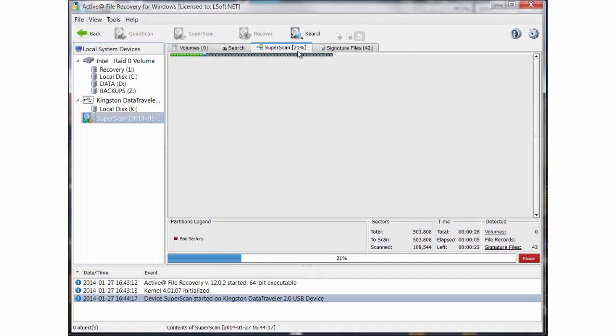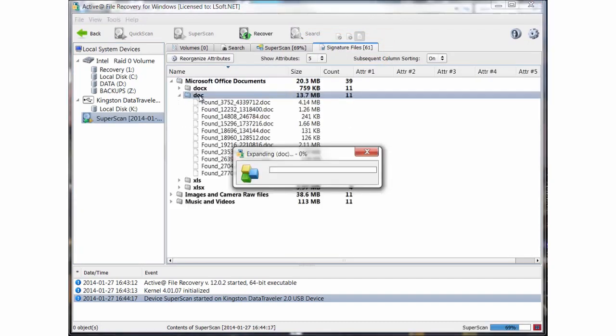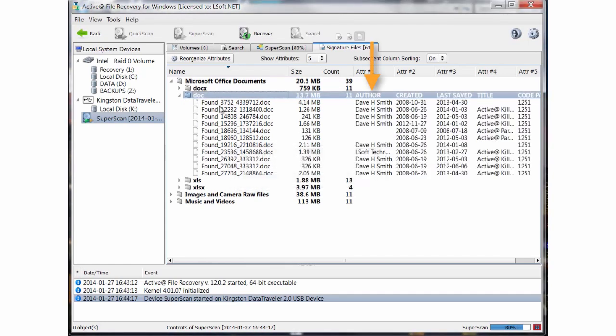We can monitor this progress by clicking on the Signature Files tab. In here, we can inspect the files being recovered. We can also view file attributes such as file author, creation date, last saved date, and so forth.